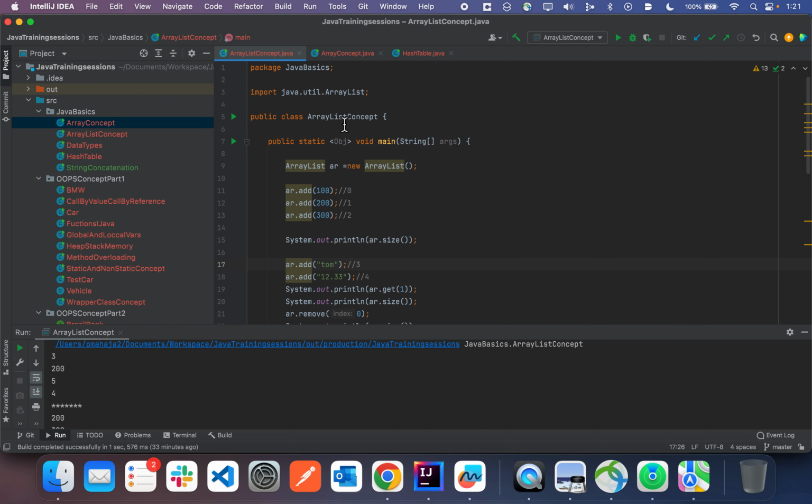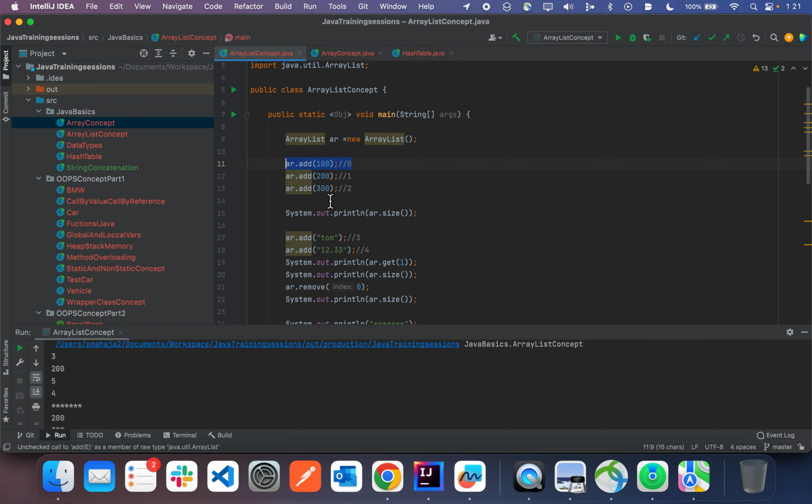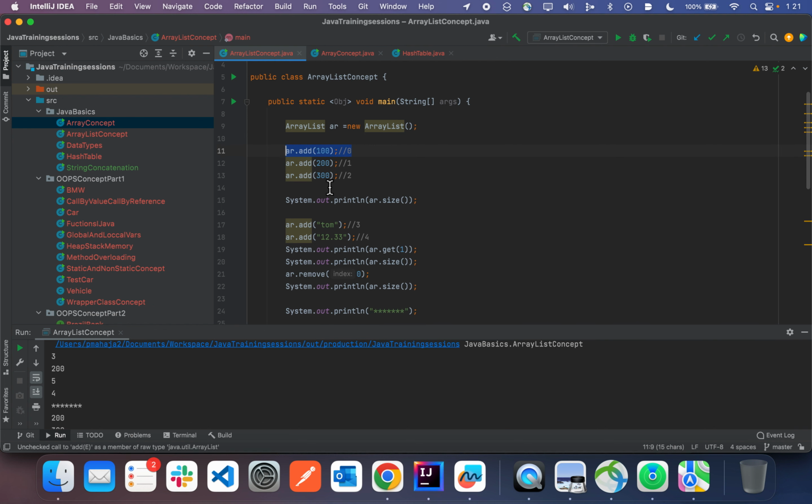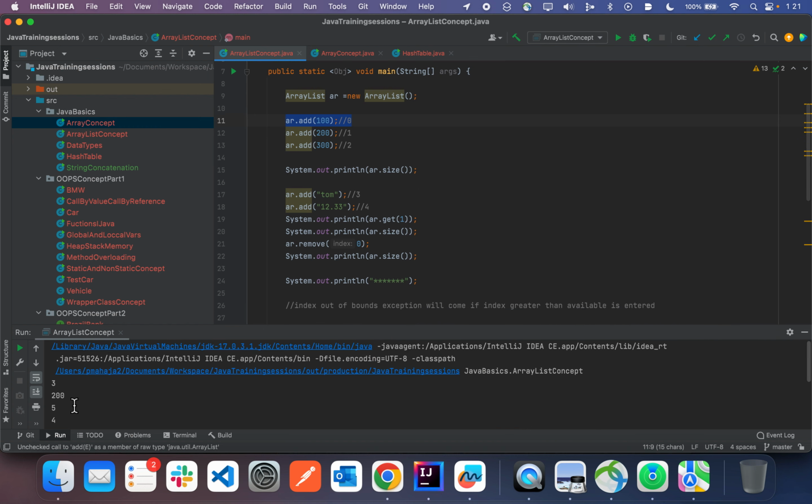So we define it by creating a class, as you can see, and this is the ArrayList object. We are creating an object here, referring to it through an ArrayList reference variable. To add a value to it, we are using the add function. So we have added 3 values here, and then we are fetching the size, which is equal to 3. We have added 3 values.